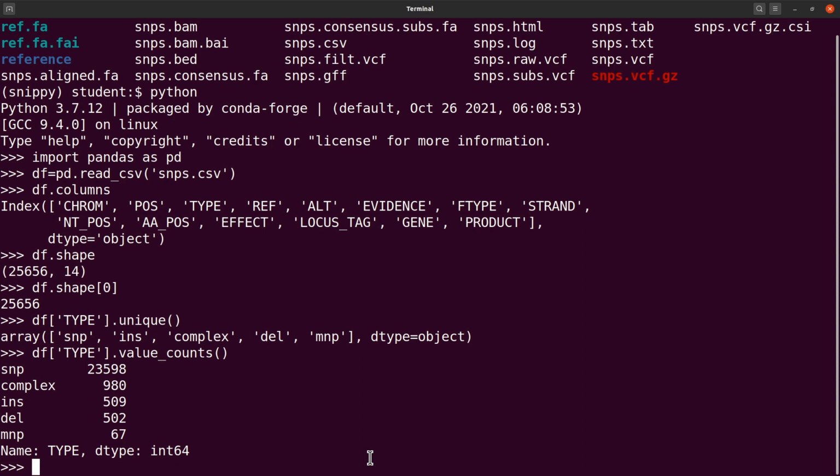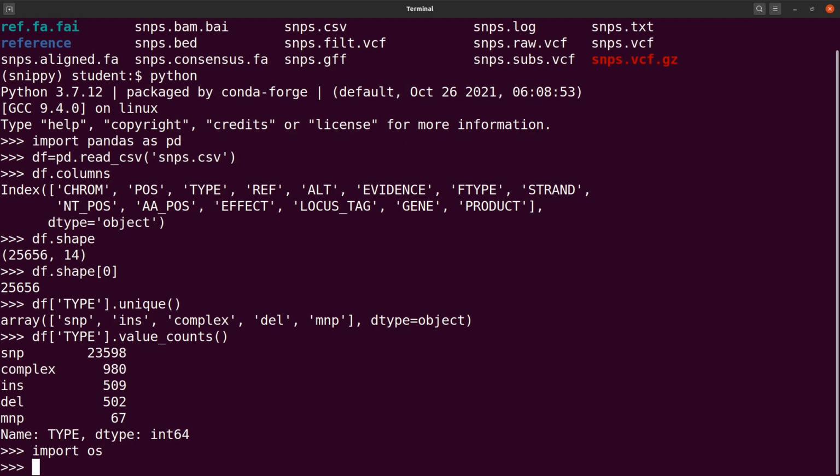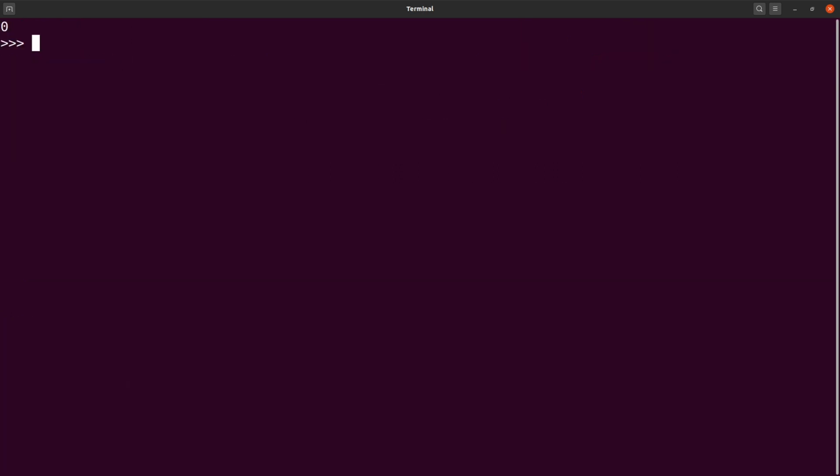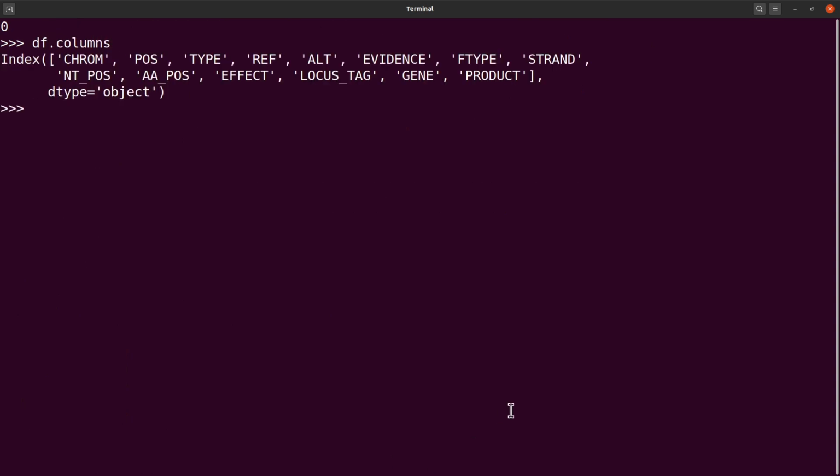Let's clear the screen. I'll just use import os, os.system, and I'll just clear. I'm just using this to run some bash commands. With bash, we can use this word to clear, but in Python, we have to use another way. So that's what I've done. Okay, so I have it cleared. Let's do a df.columns.